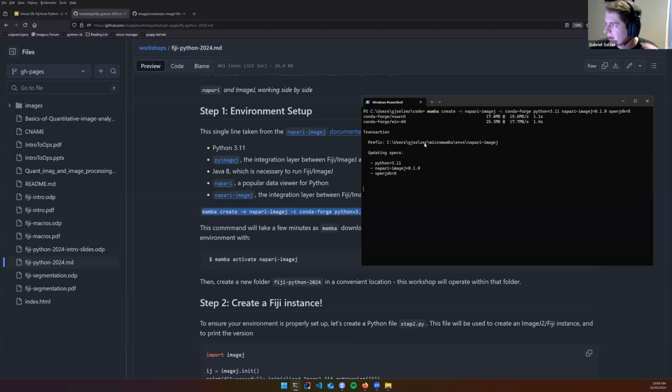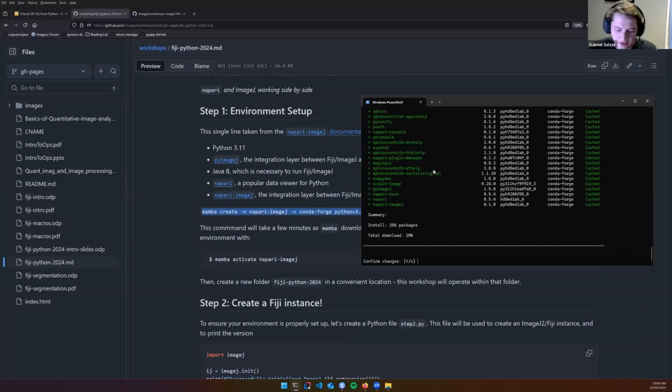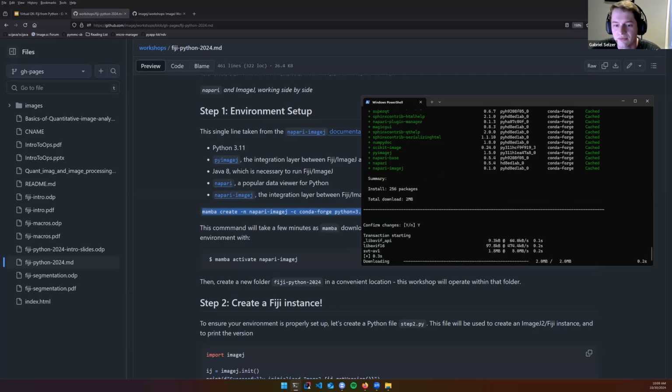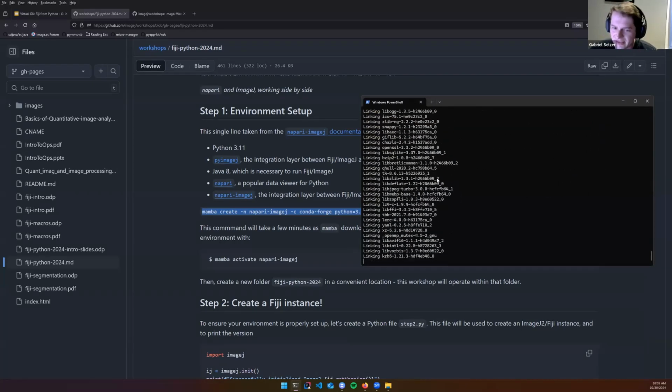So this thing will take a minute. I have all of these things cached, so yep. I'll just say, yes, I want to install all of these things, and then all of these libraries will install.